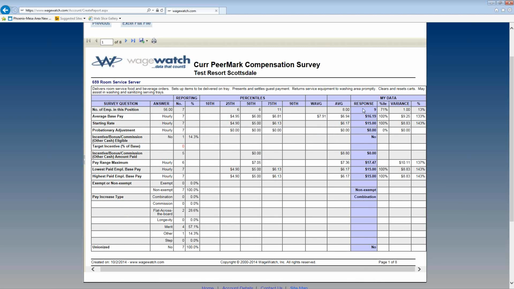How we read the report is your data for your property is in this blue column under Response. So for our room service server, we're paying them $16.19. The market, they're paying $6.94 of those 7 properties that input their data for average base pay. So we're at the 100th percentile. We're paying $9.25 more than our competitive set, which equates to 133% more.